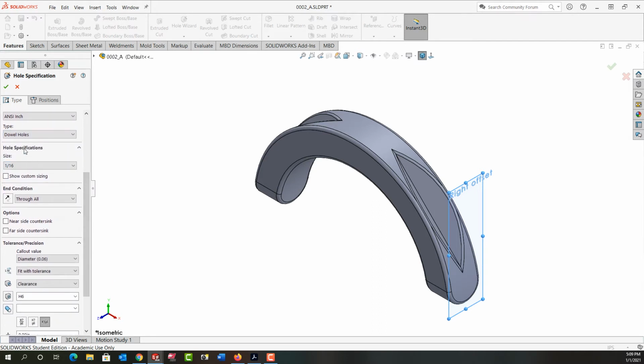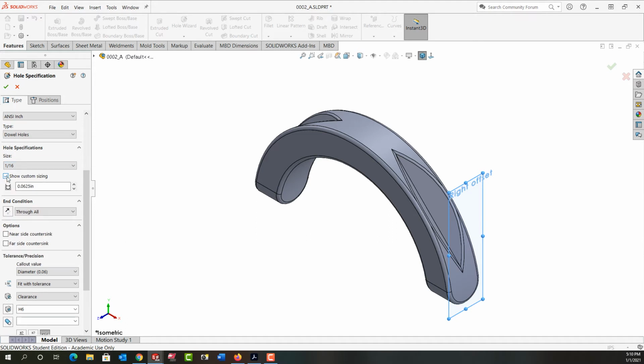Then I'm going to come down to the hole specification. I'm going to choose the drop down menu and find my size, and I want a 1/16 hole. If I want, I can turn on the checkbox to show the custom size and override it, but I would strongly encourage you not to unless you have to, because an overridden hole size will not be a standard size, and that's going to add to the cost of your part.